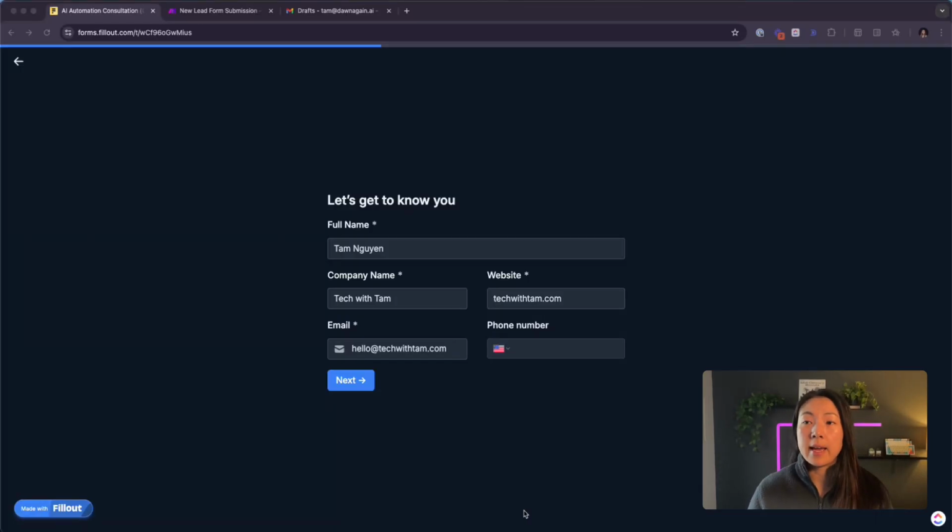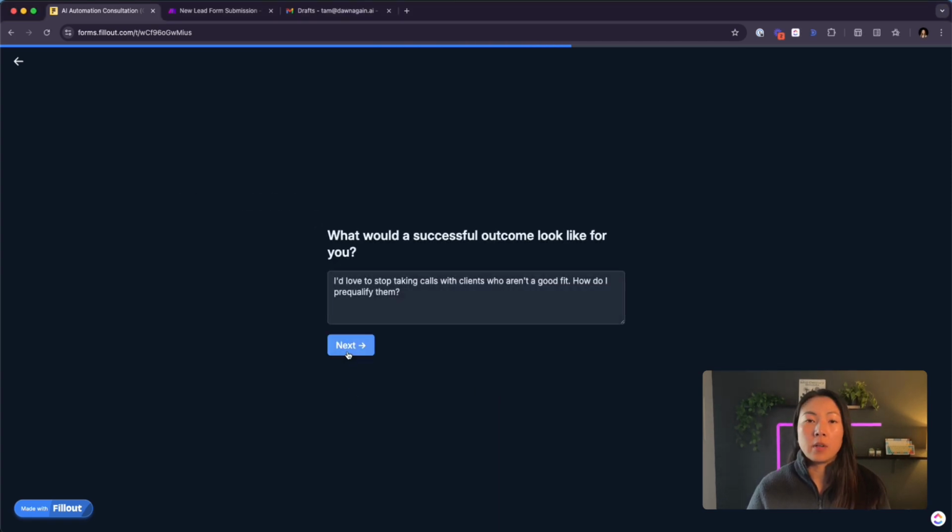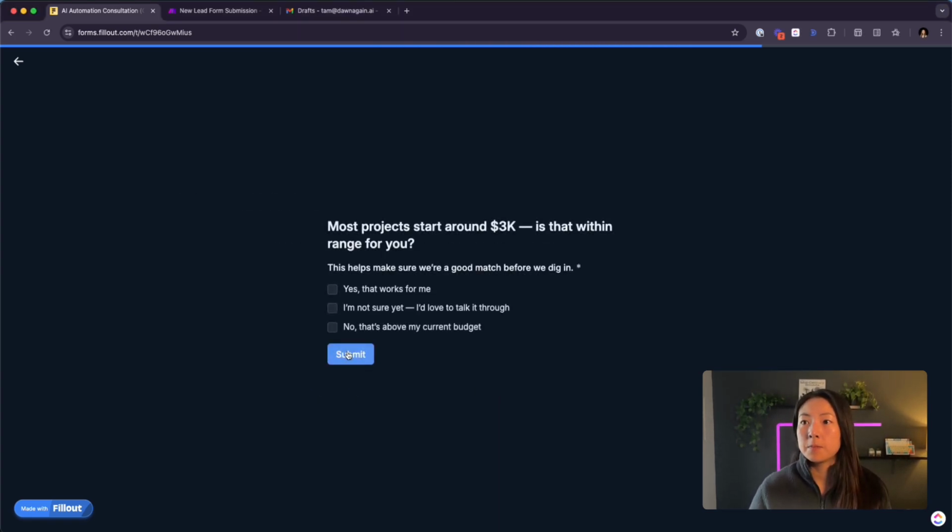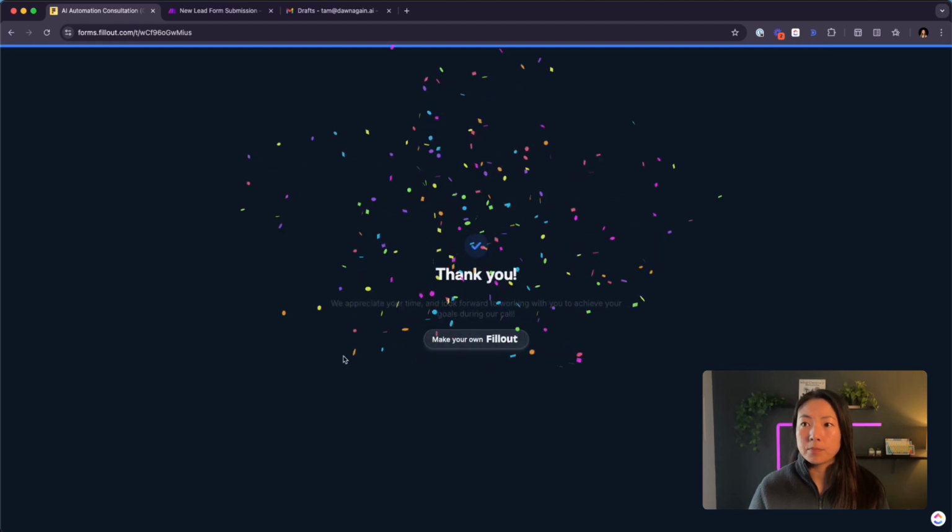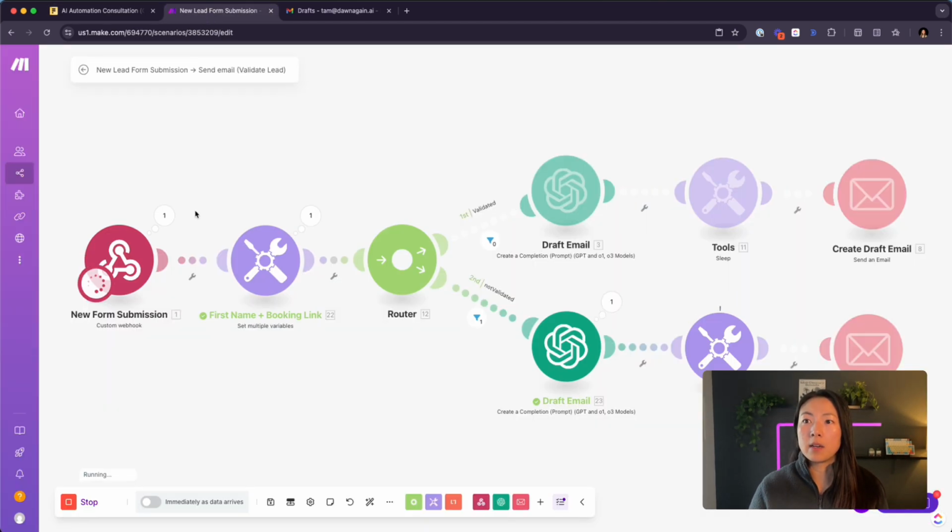The client goes ahead and they fill out your form. Right now, I'm building mine in Fillout. It's a free form builder that you can use as well. They'll enter some information about their business, let you know if this project budget is within their range. So let's say, nope, that's above my current budget. Great, hop over to make.com.